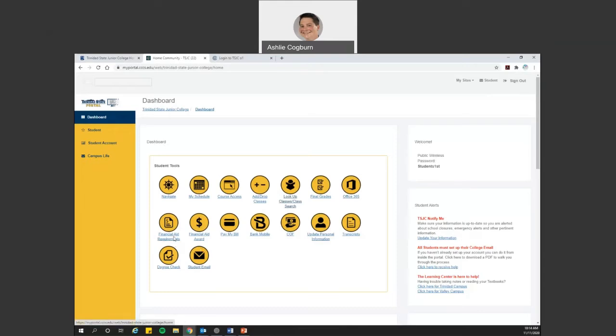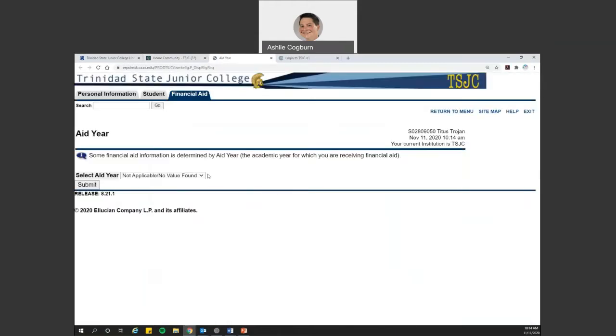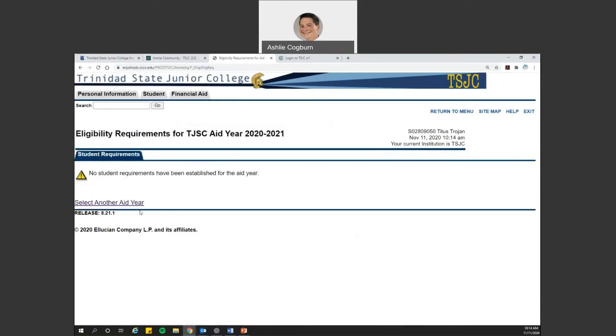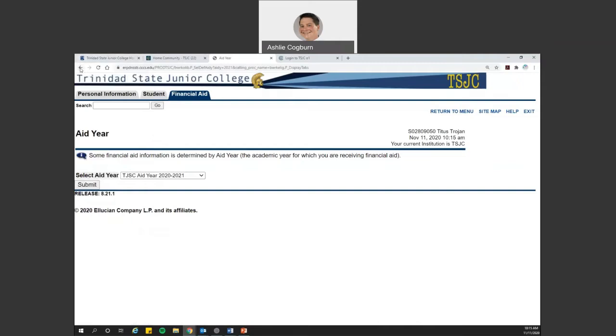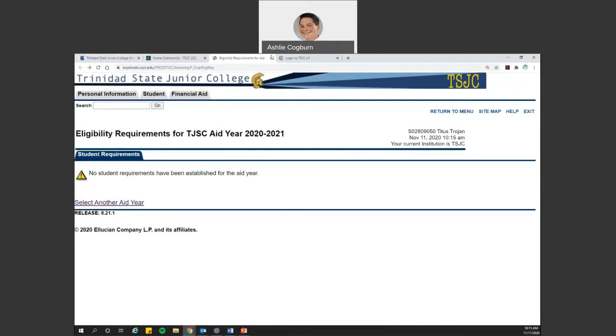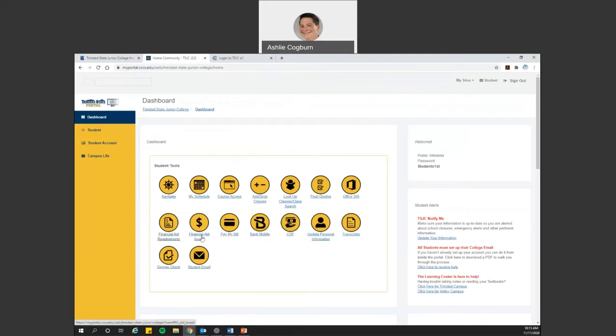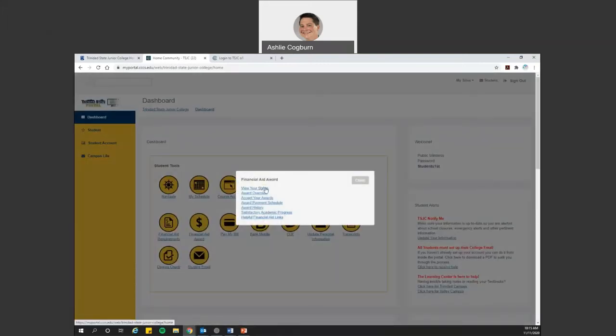Your financial aid requirements and your financial aid award, we have a lot of questions with our students in regards to this. So if you haven't applied, Titus hasn't applied, so we're not going to have too much information here. But this is something we want you to know how to access, how to get to. All your financial aid award information is going to be pretty easily accessible here. You can view your status if you're waiting on something to be reviewed, to be approved, or so forth. Your award overview, how to accept your awards.